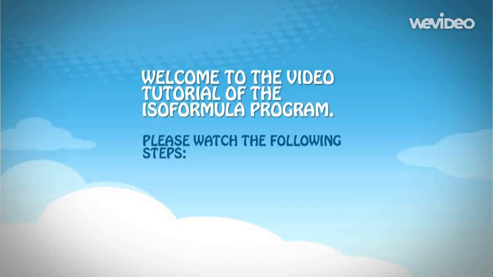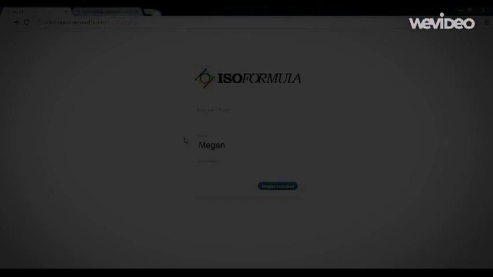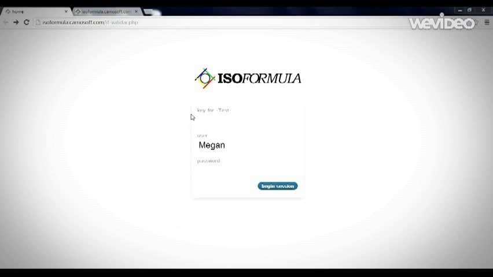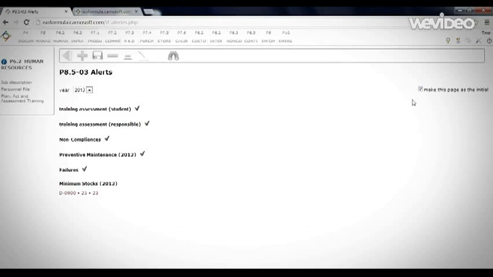ISOFormula program. Please watch the following steps. Click on the link in the email that ISOFormula has sent you. This will open up the ISOFormula webpage. Now enter the key, username and password and press Begin Session. Once in the program, click on the suggestions icon.